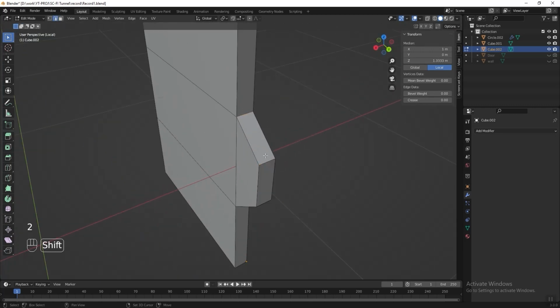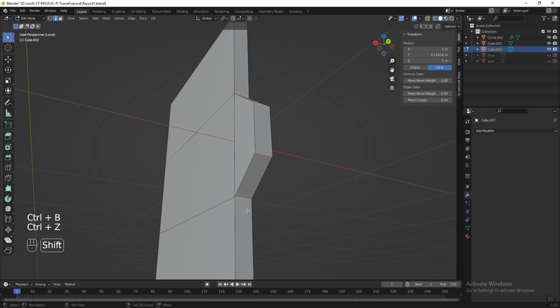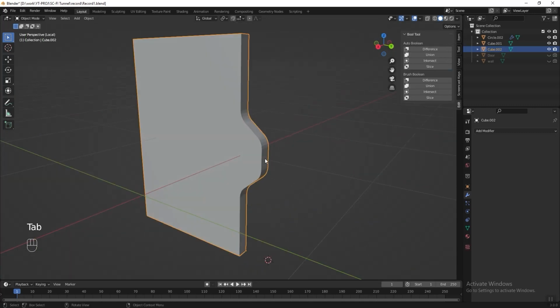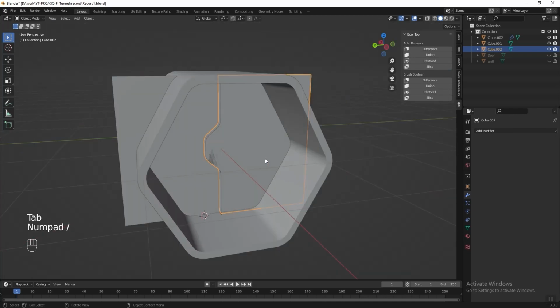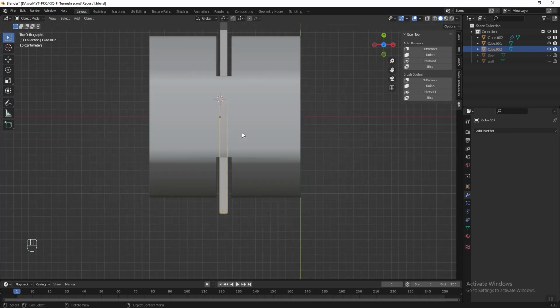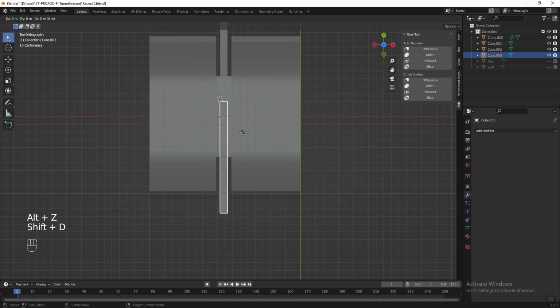Select 4 of these edges. Press Ctrl B to bevel it. Exit edit mode. Press numpad slash again to unfocus it. Then press Shift D followed by S, then followed by X to duplicate and make it wider.